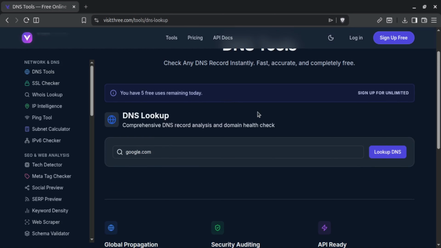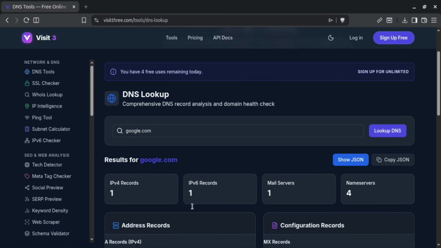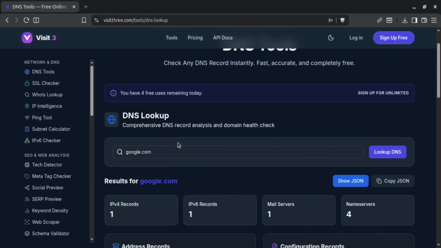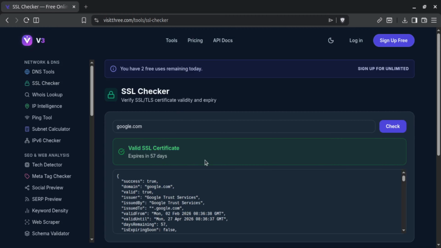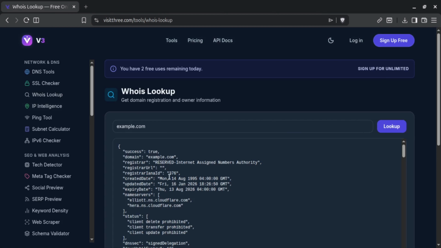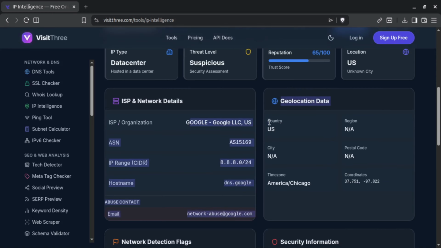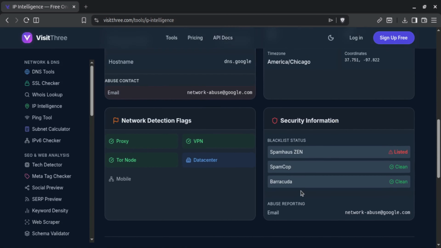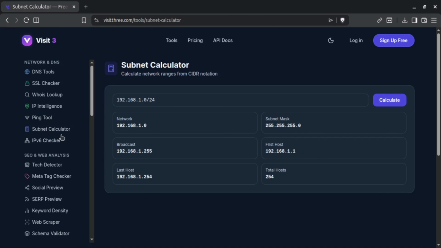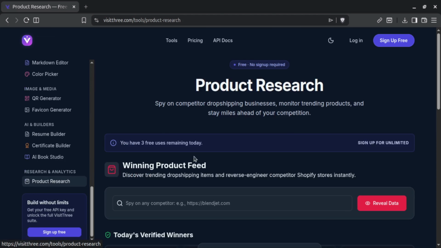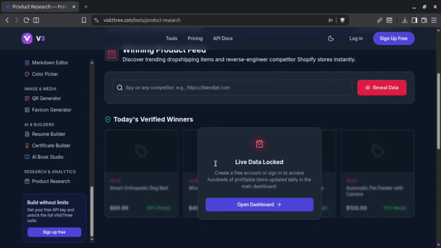Let's try the DNS lookup tool. Visitors get 5 test attempts. We'll quickly go through and try a few more tools. Here's the product research tool, a feature that's highly valuable for anyone running an e-commerce store. It requires signing into the platform, and we'll test it in a moment.